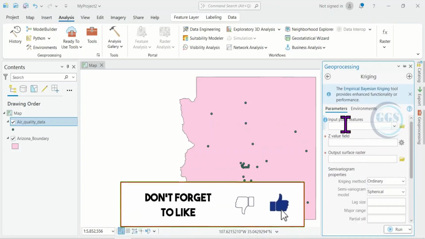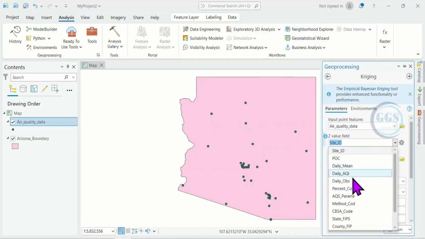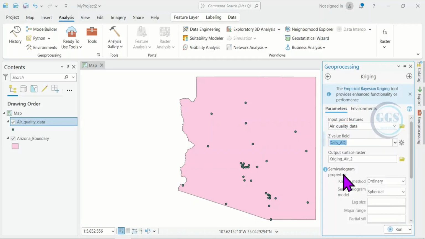Then under parameter, for our input point, click and select our air quality data, and then the field we want to use for the interpolation, click here and select the daily AQI. Then our output, we can just leave it as Kriging Air 2. Then we will leave the Kriging method at ordinary, and the semi-variogram model, leave it at spherical.